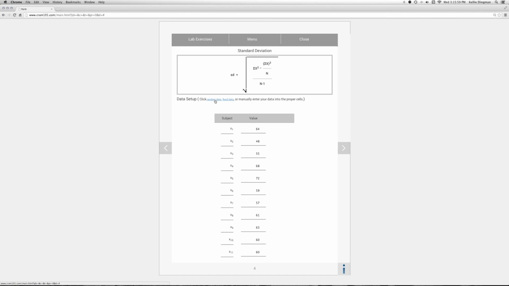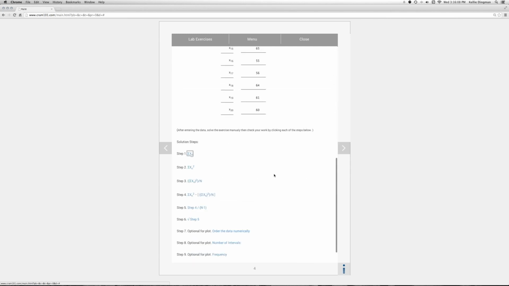You can come back to Cram 101 anytime you like and hit random data. And it's really cool because it'll give you new values. You don't have to enter everything in, and you can keep practicing until you master the problems.